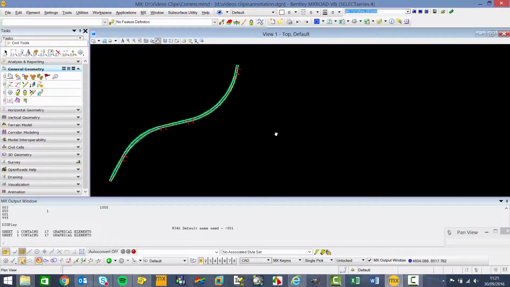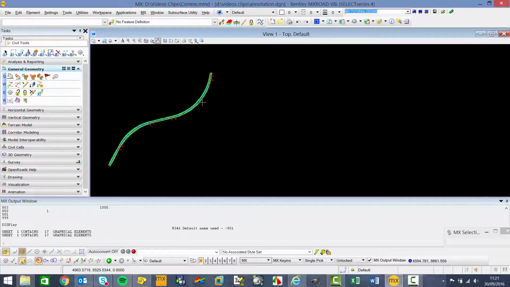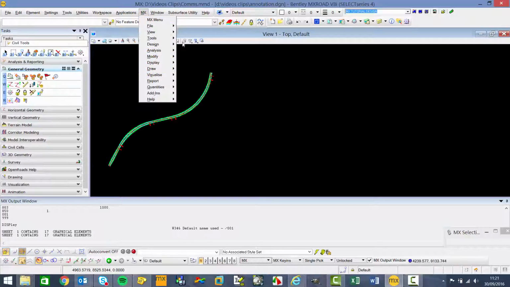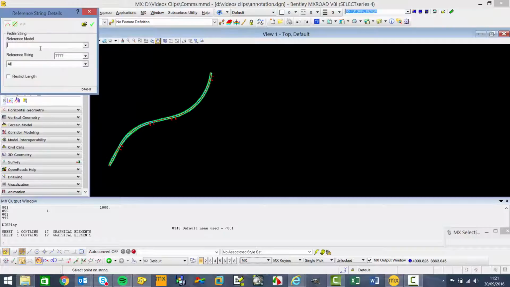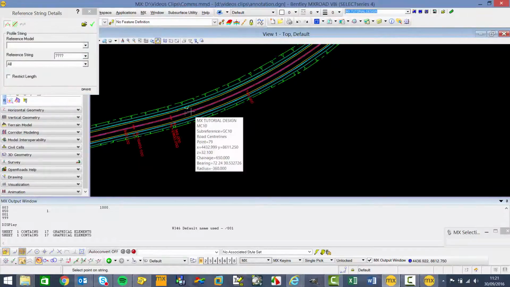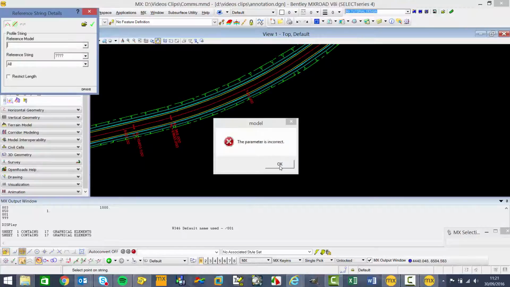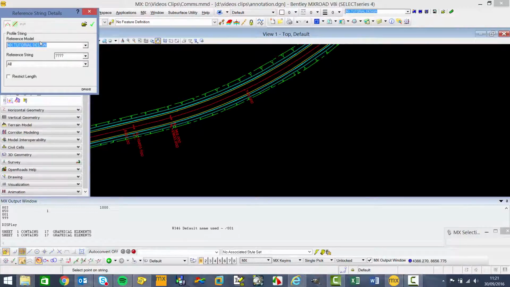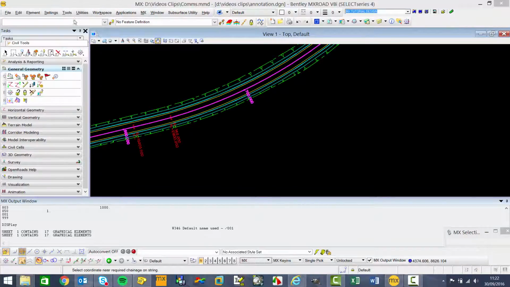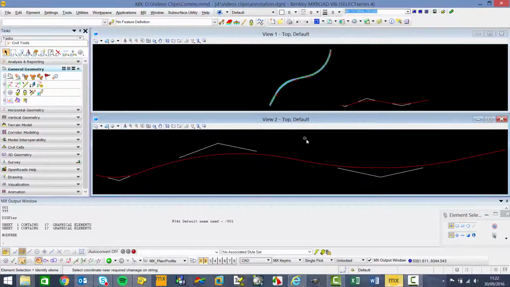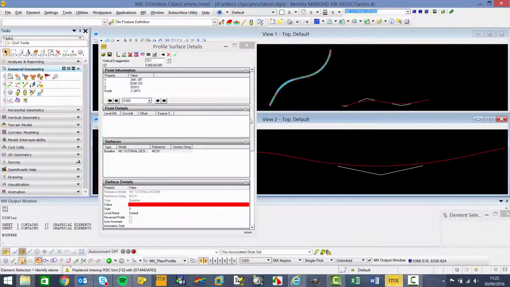So first off, I need to create the drawings to annotate. So I have my plan, that's an easy one to annotate. And if I go to analysis, sections, create profiles, I can then create myself a profile to annotate as well. So I pick my reference model and I pick my reference string, hit OK on that, and we get the create profiles panel appear.